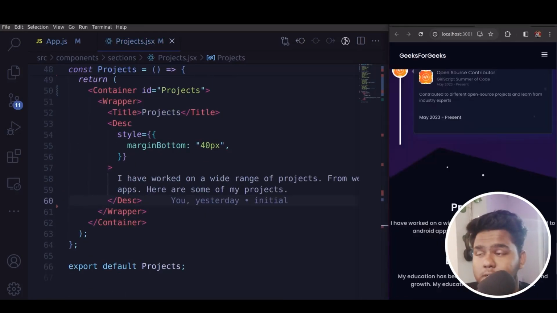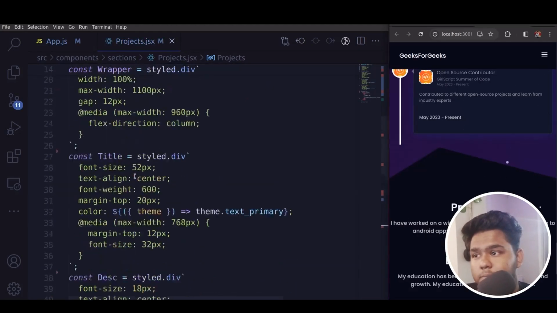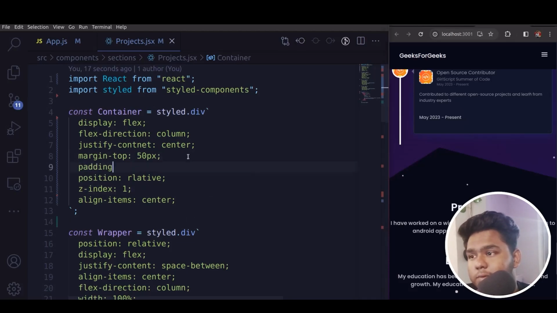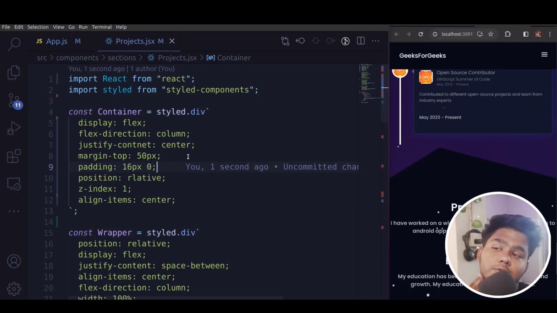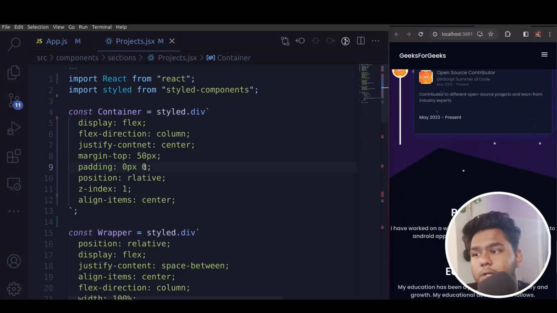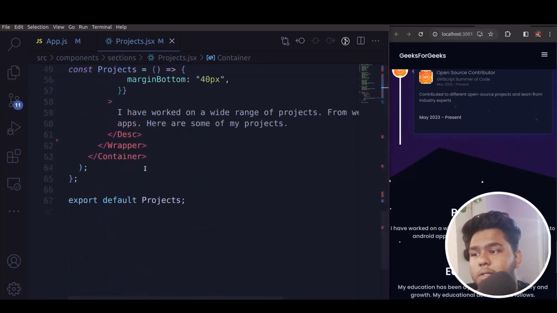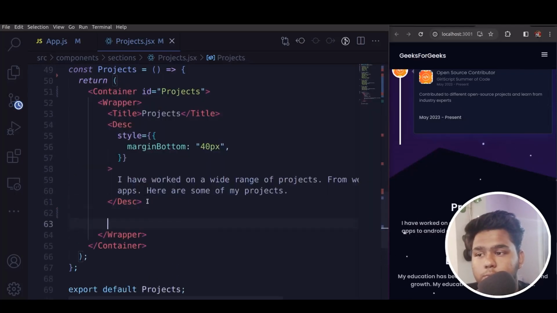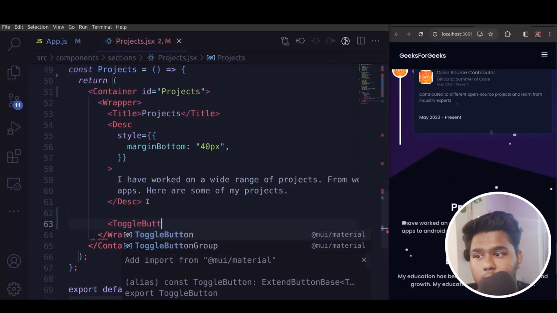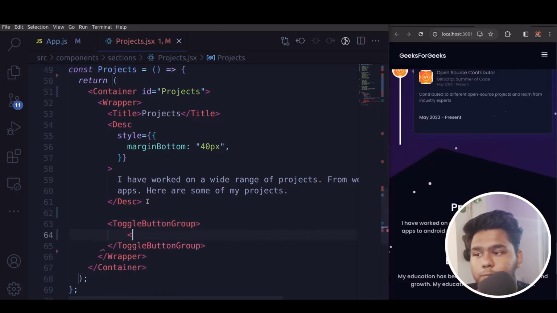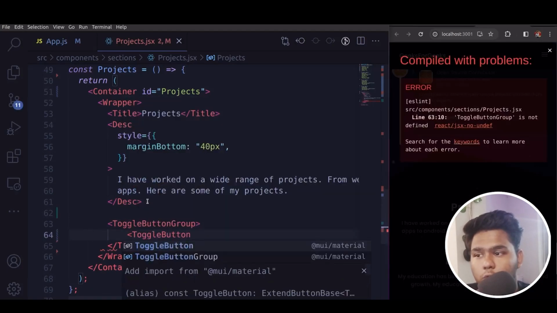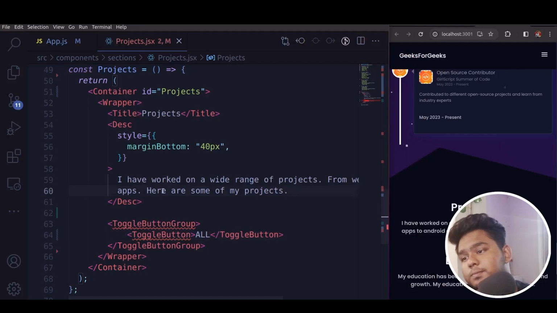So now the next thing that comes out here is the navigation tab, right? So padding, I will give a padding of 16 by 0 pixel in the container, as it is outside wrapper, so it will maintain the padding. So now the toggle menu button group is left, so I will add toggle button group, and inside the toggle button group we will be having each button. So toggle button, first one is all.